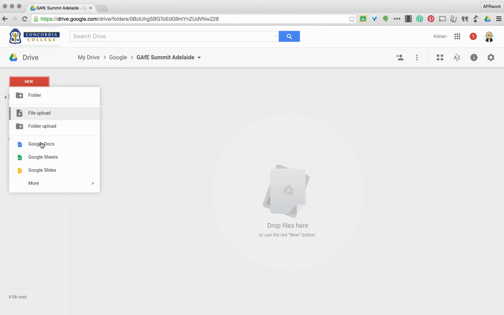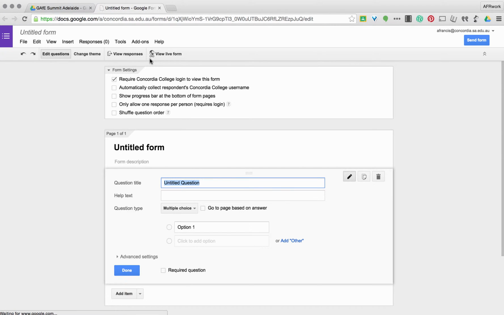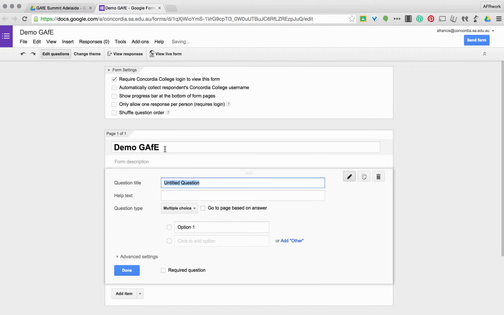So you come to New in your Drive, come across to Forms, and it will open up. Now, because I'm in a GAFE environment at my school, it gives me a whole lot of permissions at the top there, and it can collect information from our students. It can actually make them log in before they can see the form and collect their email address if we want. By default it comes up as Untitled Form, so I'm just going to give it a name, and then it will name the form the same.